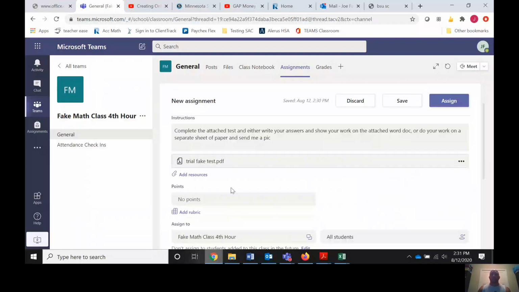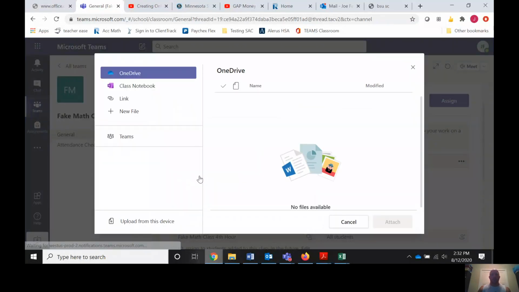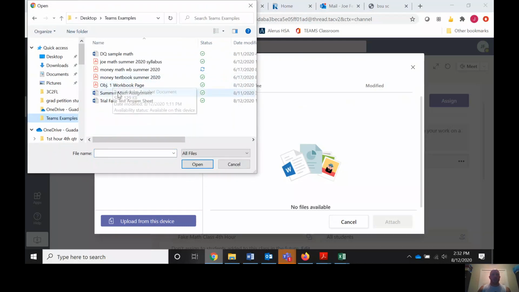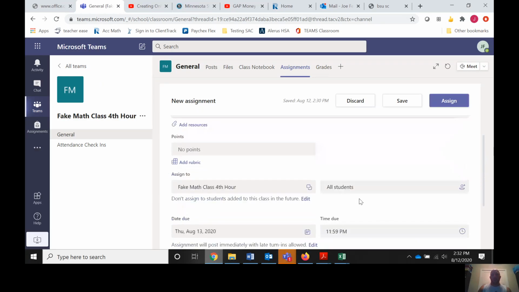Now I also said that one of their options could be attach their answers to the Word doc. So again, I'm going to go back to here. I got an answer sheet that I previously made up. Add that. There's 4 questions there, so I'll make it that.